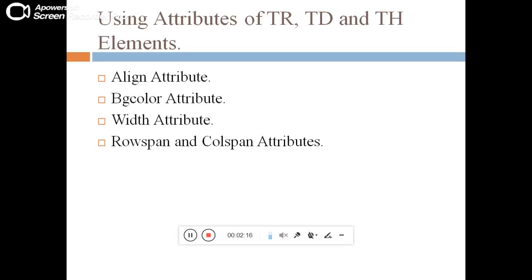Likewise, there is a definition in your book: a cell can span multiple rows or columns by using the rowspan and colspan attributes. इसका मतलब क्या है कि रो की जो आपकी हाइट है, by using rowspan attribute it can be increased, and the height of your column will be increased by using the colspan attribute. Now I hope that you understood all the attributes. Now let's see them practically on Notepad.